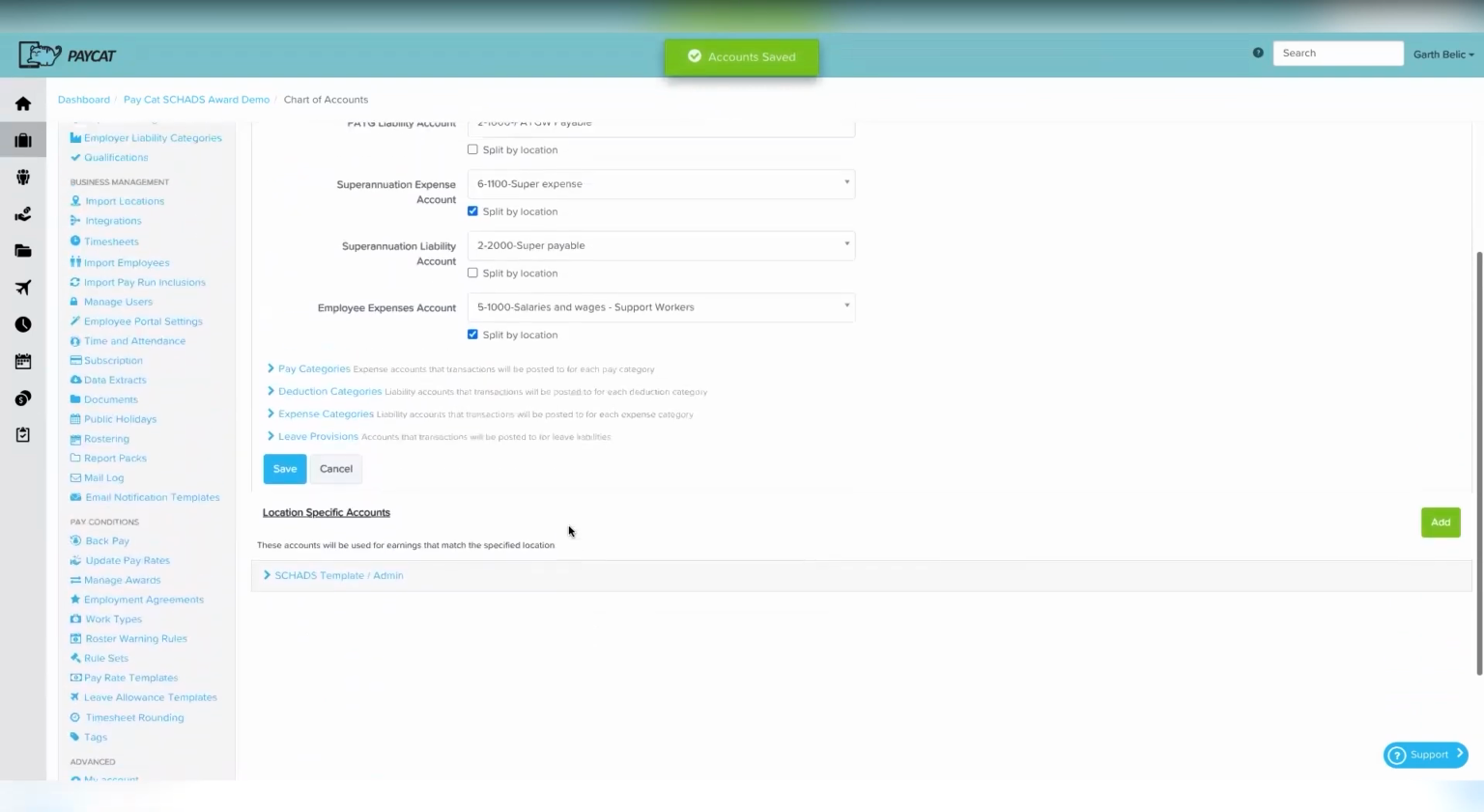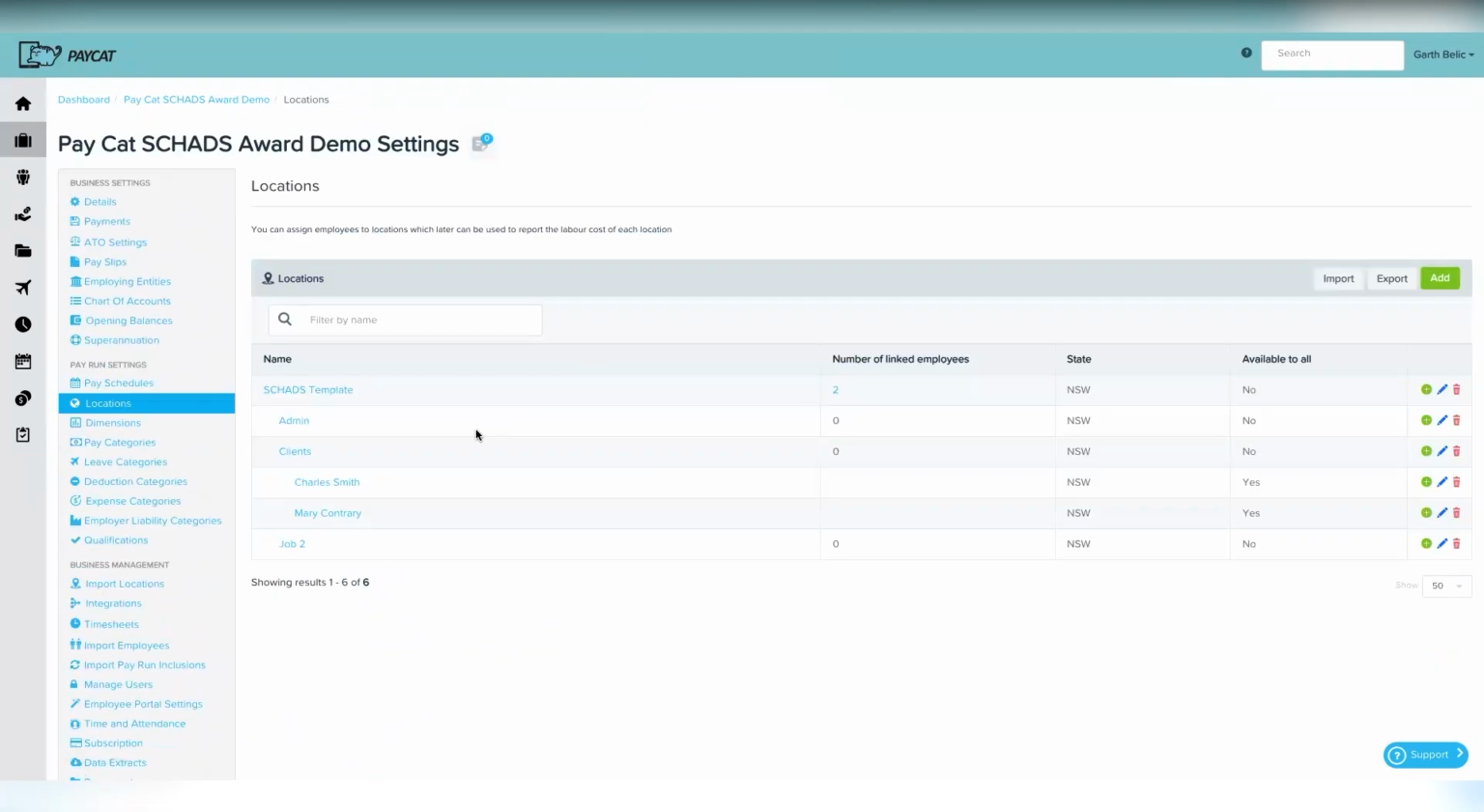Now, as a quick note with locations, I'll just go back and revisit locations here. You can see I've got clients, I've got Charles Smith, Mary Contrary, and I've got job 2. Now, what you might notice is it works in a bit of a hierarchy. So Charles Smith is underneath clients, in other words. So clients is a parent, Charles Smith is a child.